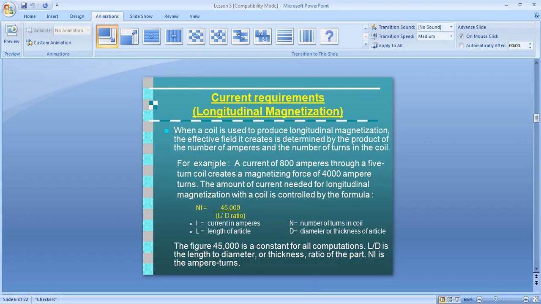Now we saw already that there is coil shot also. In coil shot, the current calculation is here.